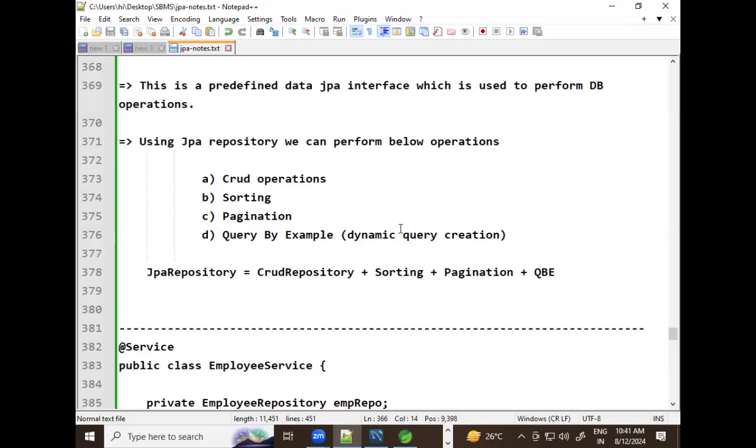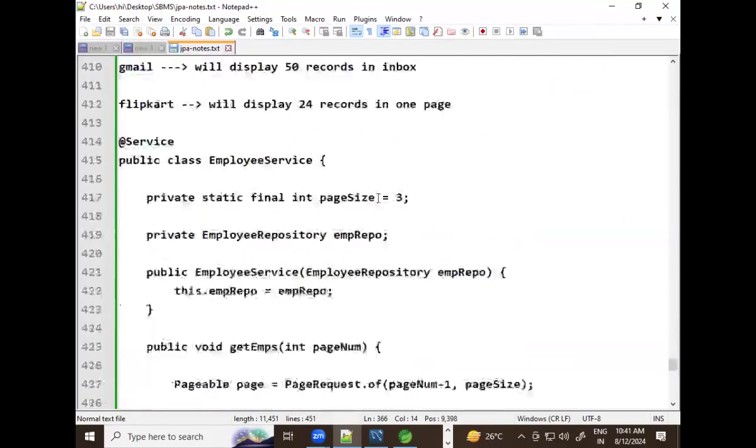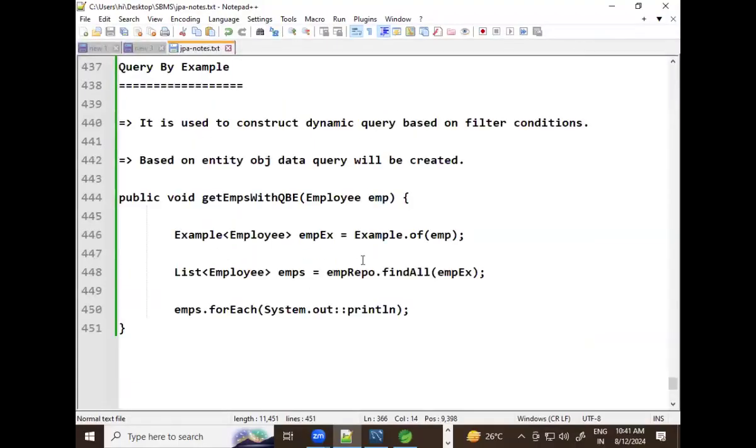The next one, query by example. What is the purpose of query by example? Come on. Query by example is used to create the query dynamically. Based on the entity data, queries will be constructed. If your employee has no data, then you get all the records. If the employee has country, then it is based on country. Country plus gender, both it is going to apply.